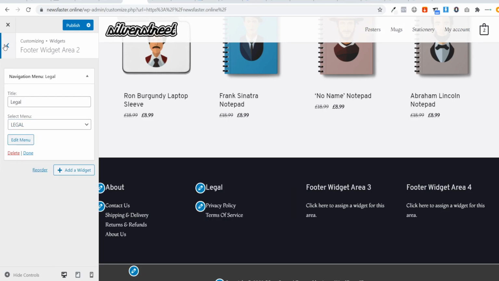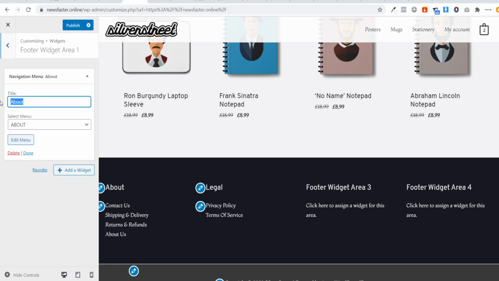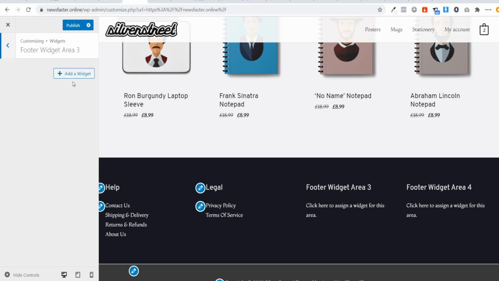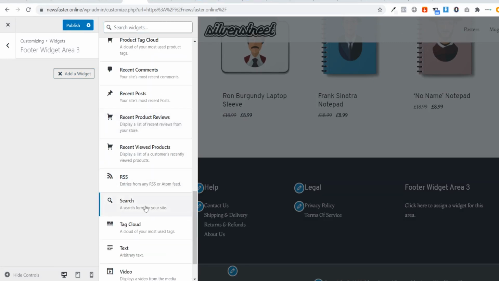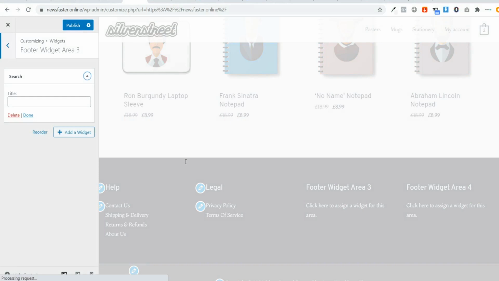And you can name these whatever you want. So for example, instead of naming it about, oftentimes you'll see websites where they just called it help or something like that. So you can do that. Now for the other two areas, I often just like to add in the contact form and a search bar. So if we go over here, we can just add in a search. So you can add that in just to fill these areas up.